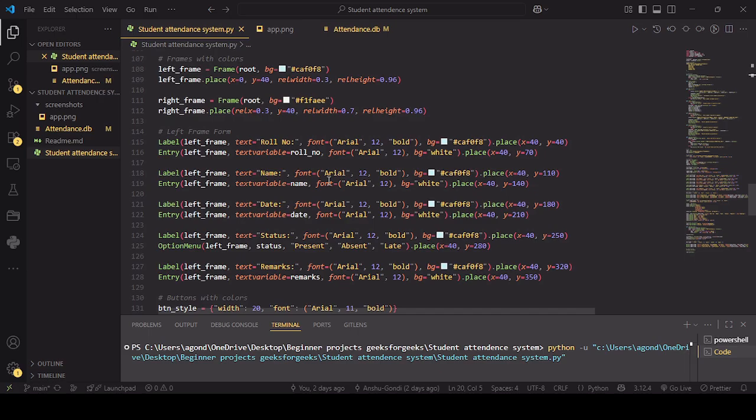Okay, and its contents. For the frames with color, we have defined the left one as a light bluish color, and then placed it at x, y of 40, with relative width 0.3 and relative height 0.96. In a similar way we have defined the right part with a lighter background, which will hold the main data of the users, and then we have defined its relative x as 0.3 and y coordinate as 40, with relative width 0.7 and relative height similar to the left frame.